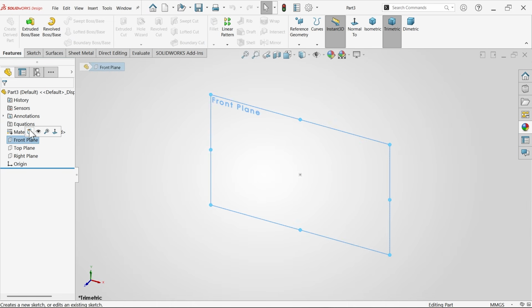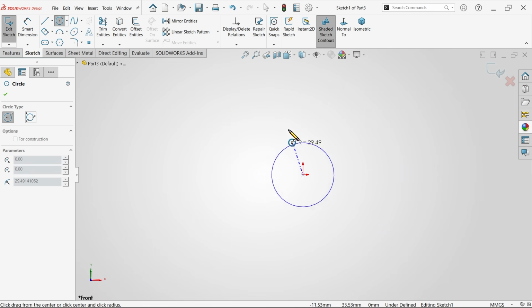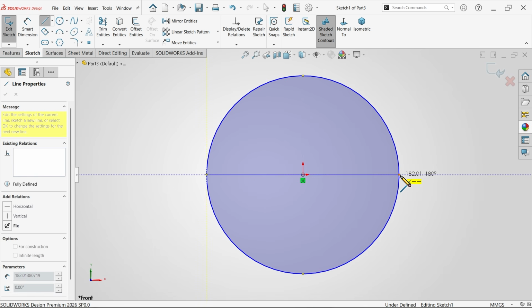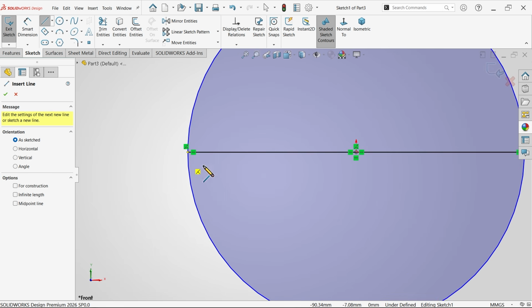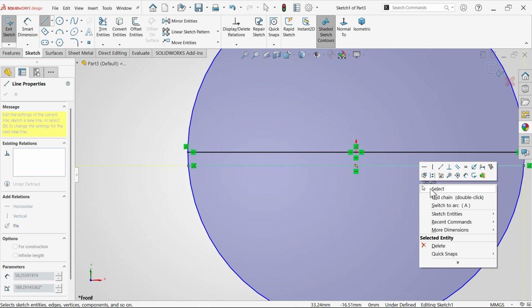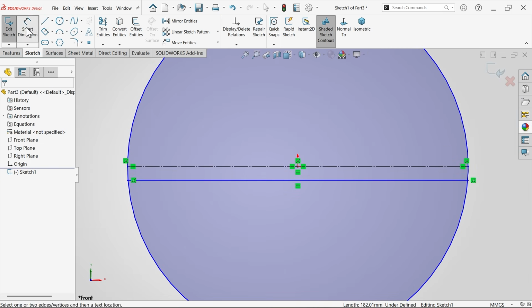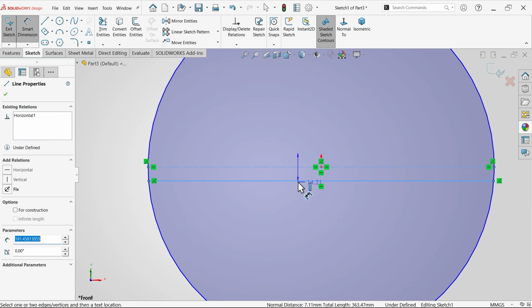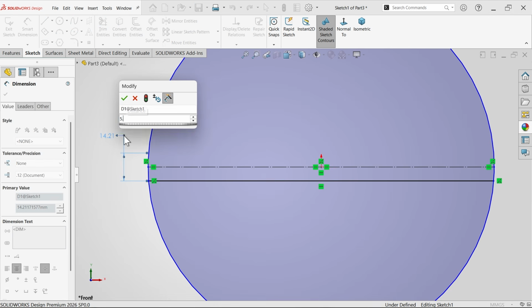Right plane, let's say front plane, sketch. Let me draw a circle. Draw a center line. Okay, let me draw one more line. Make sure the center line is a construction line. Keep this diameter 5.2.